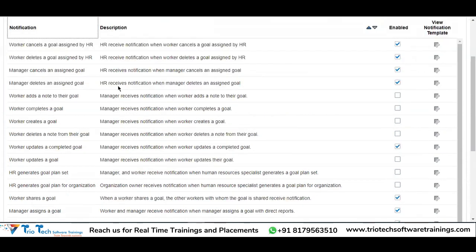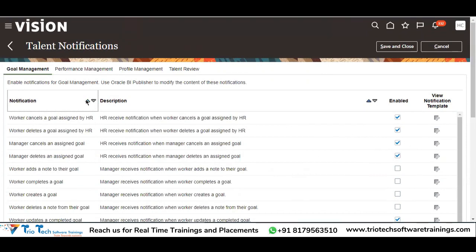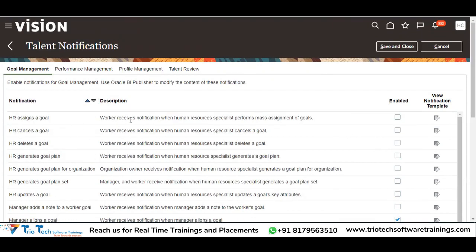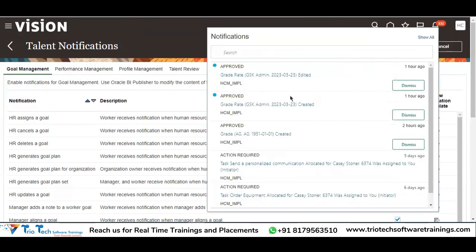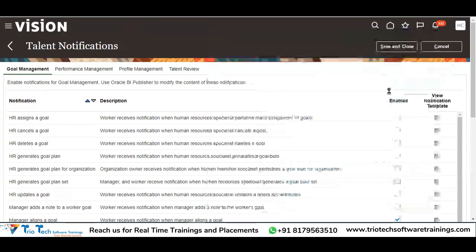See, the first one: HR assigns goal. One second. HR assigns goal plan. What is this notification about, team? Worker receives notification when human resource specialist performs mass assignment of goals. So in the system, whenever HR creates goals and assigns them to the employee, team, the concerned employee will receive the notification in the bell icon: this goal added to you by this particular HR. Here in the notifications, they can see that the goals are assigned. So that notification is related to this one, team.